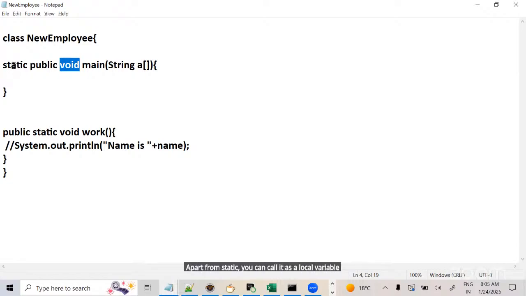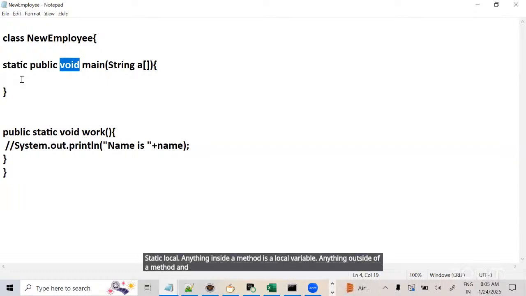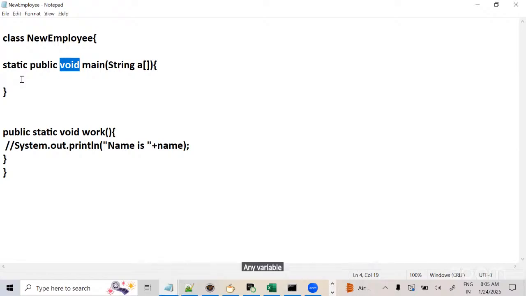See, if it is static and declared inside a method, that is a static local. Anything inside a method is a local variable. Anything outside of a method and within a class is called a global variable. Inside the global also, you can have static and non-static. Non-static is called instance. Any variable, whether it's inside or outside. See, local is nothing but only for that method.